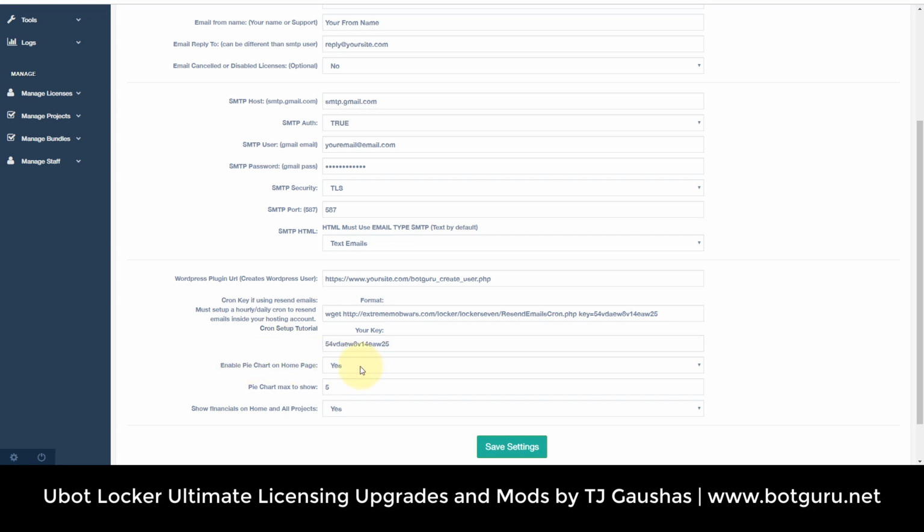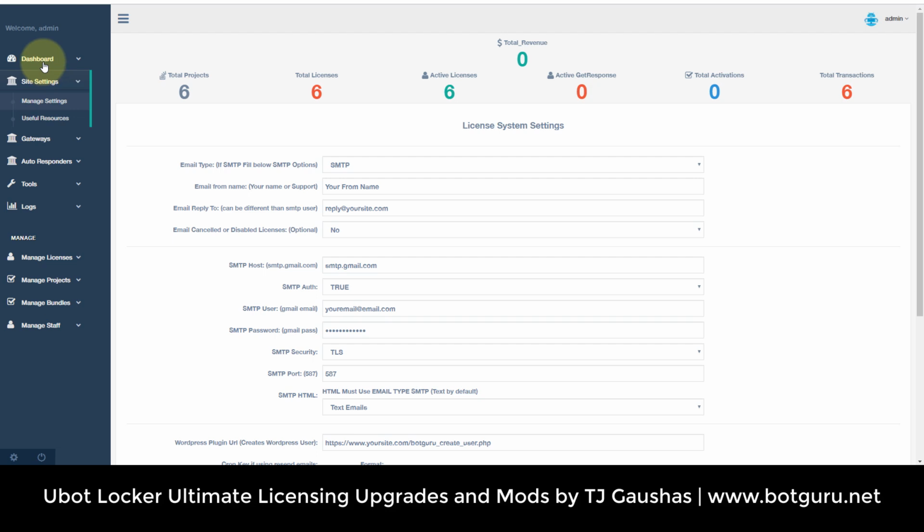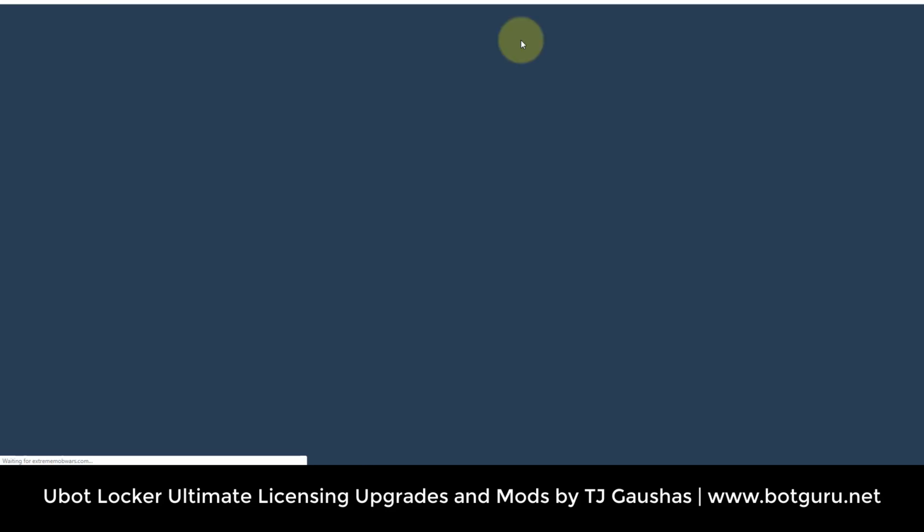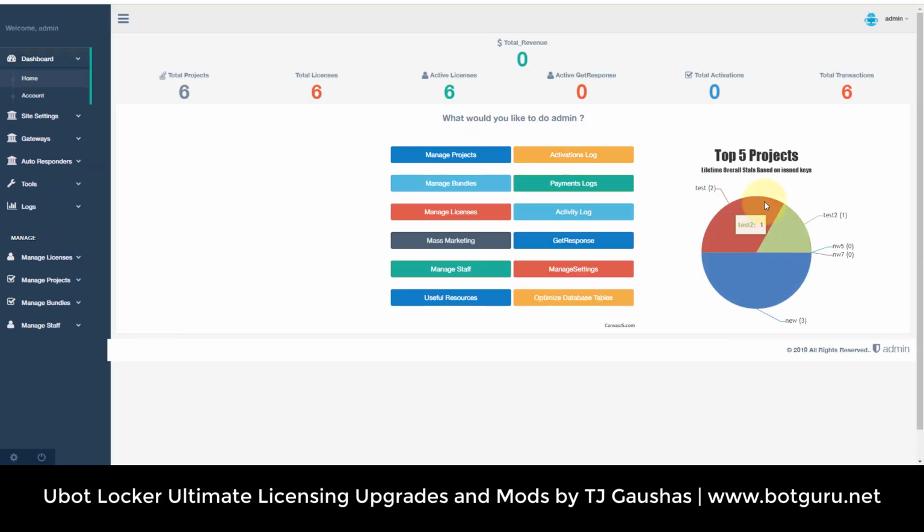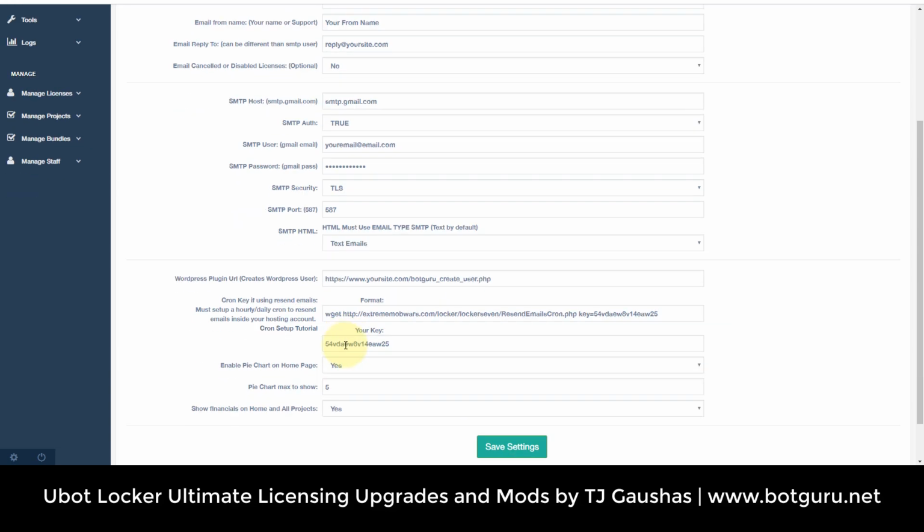Enabling the pie chart on the home page, we kind of saw that already over here. Right here it shows your top projects, so your top products within your system with however many licenses they have sold. This is overall stats based on issued keys. Now, for instance, you can disable this or keep it enabled and show the maximum number.